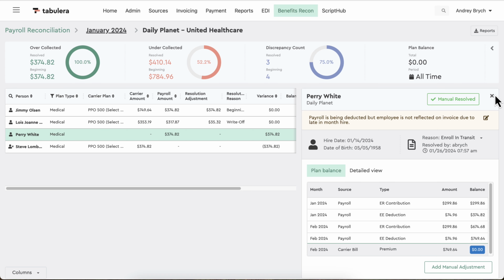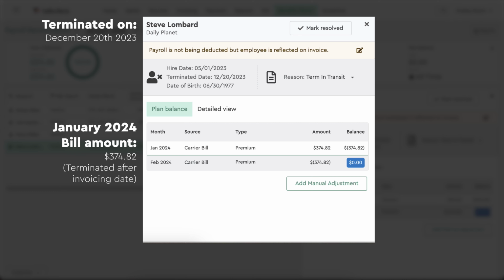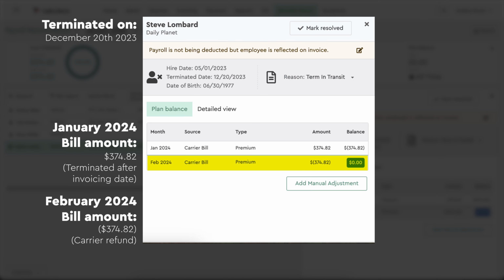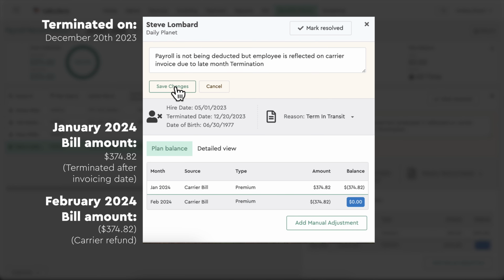by February 2024. Finally, we'll click on Steve Lombard, as his status is also unresolved, with a variance reason as Term in Transit. Steve looks to be a late December termination, and we in fact see that in February, the carrier has provided the credit to refund the January premium, showing Steve as a 0 plan balance. We can mark Steve as manually resolved.